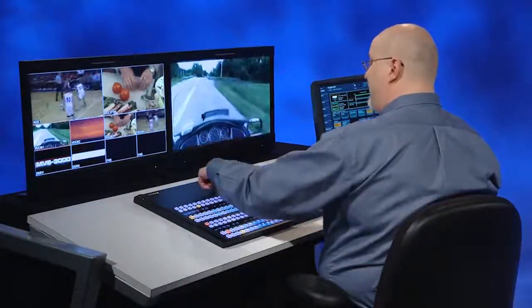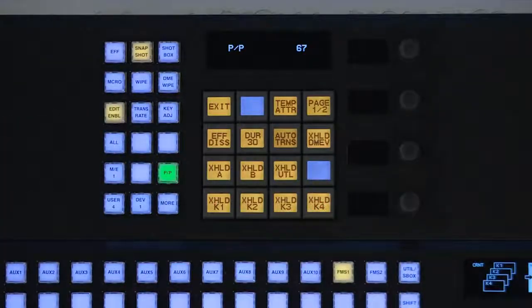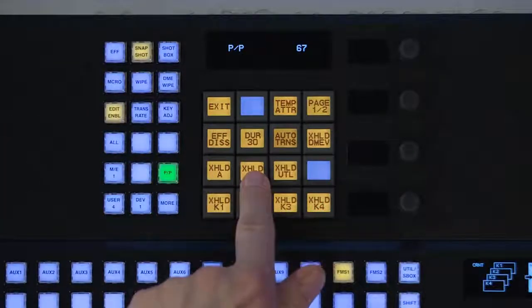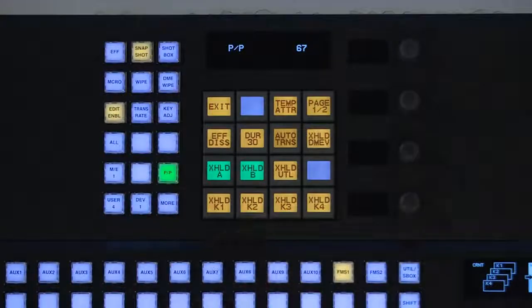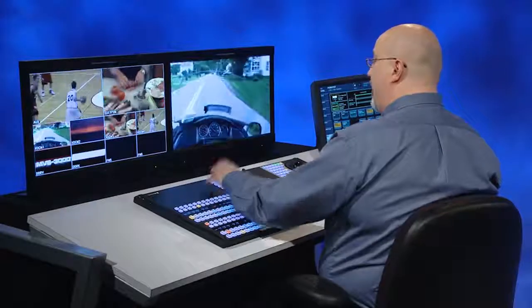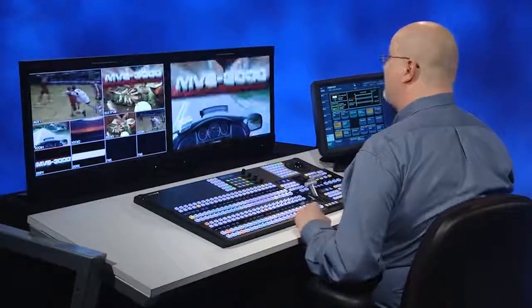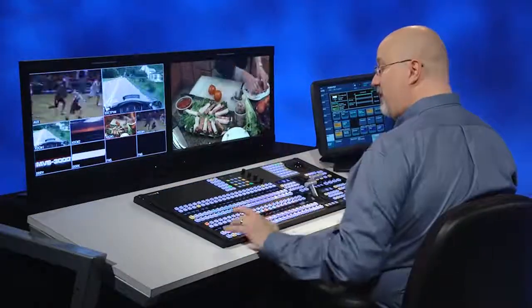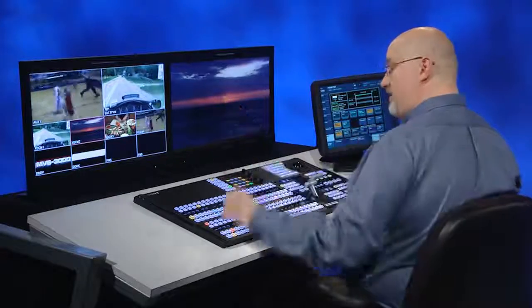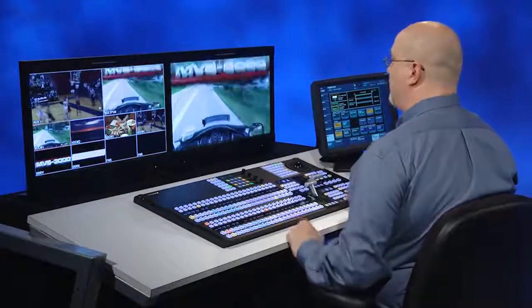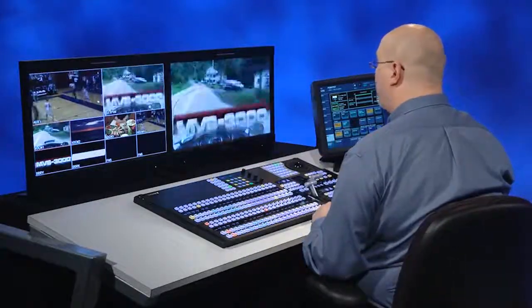So I'm going to hit Edit Enable to bring up my attribute editor, and I'm going to turn on cross-point hold for A and cross-point hold for B. What this is going to do is make sure that whenever I call this effect up, it's not going to change anything on the air. If I push this and hit it, it doesn't change it. If I push this, it doesn't change it. But it will call up my clip wipe.